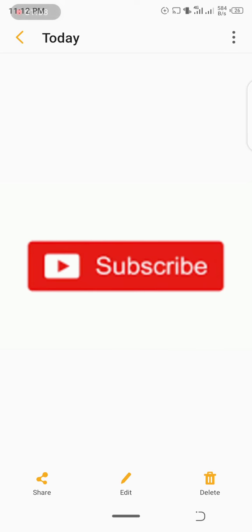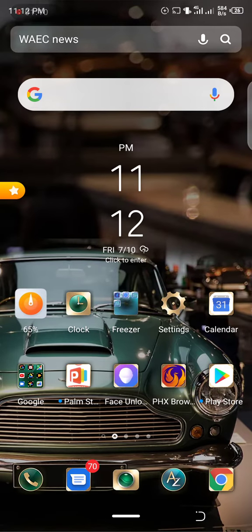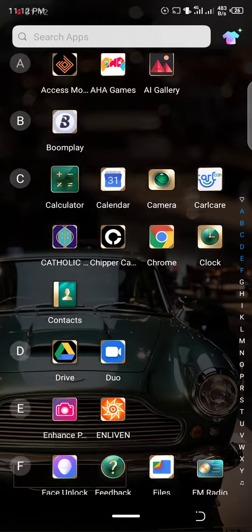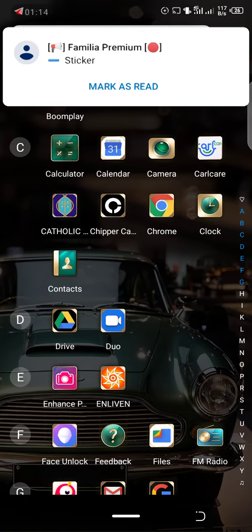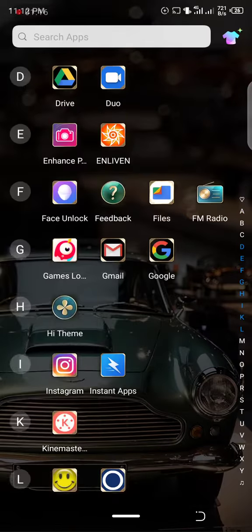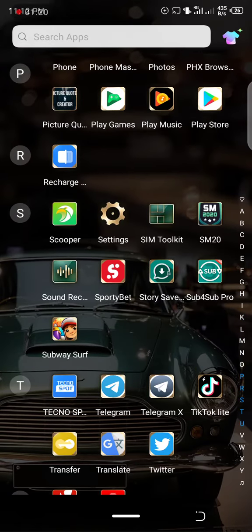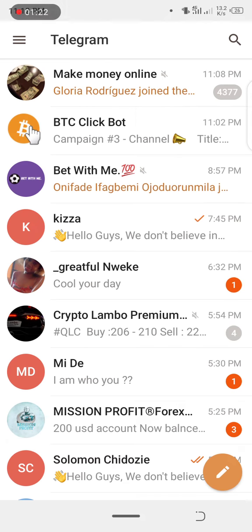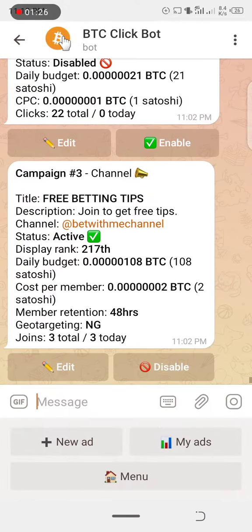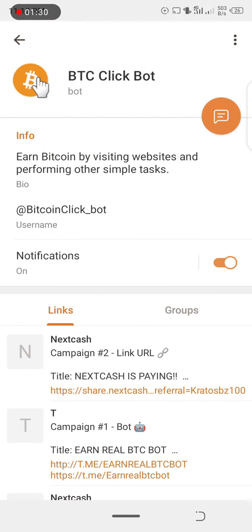Okay, I'm going straight ahead to showing you how to get started on generating that traffic. I'll be showing you how to generate it using a bot on Telegram, a bot called BTC Clickbot. This is the bot over here, and to get to this bot, the username is Bitcoin Click Dash Bot. This is the username of the bot.